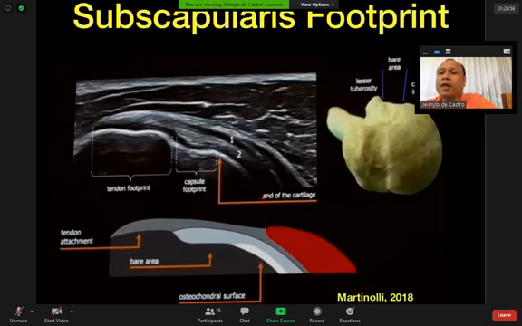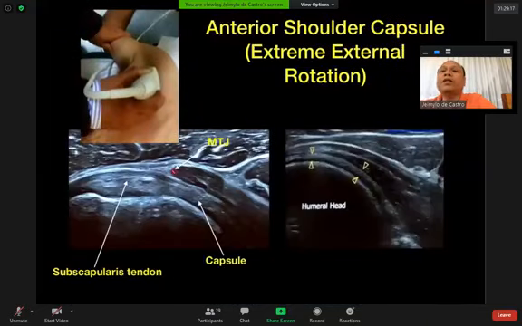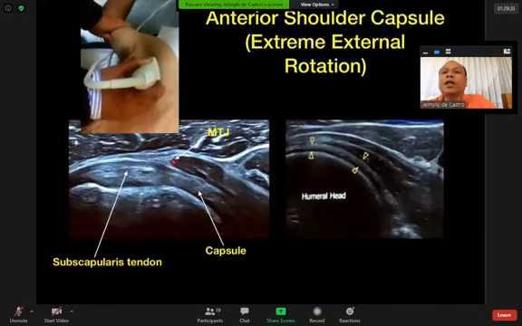So the one that we've shown you a little earlier was the one in the axilla, and this one is the one at the anterior portion. And again, the same 1 millimeter is considered normal, and anything that is beyond 1 millimeter is considered to be abnormal. So here, this is another way of doing it in the anterior portion. As you can see here, this is a clear view of what we are trying to measure. Okay, this is an extreme external rotation. Then you can see the capsule there. You can measure it. And then anything that is more than 1 millimeter is considered to be a capsulitis.